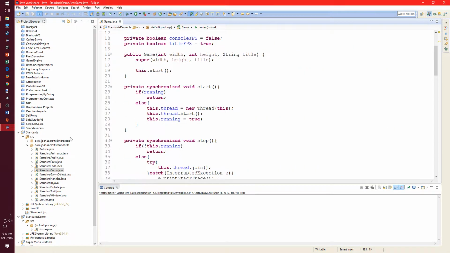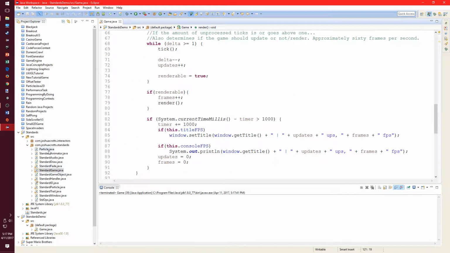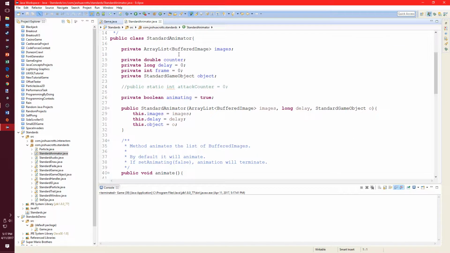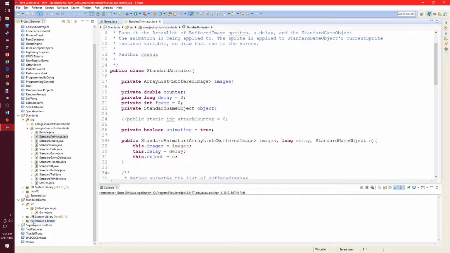All right. So let's go ahead and go down the line. Standard animator. This class is for, I can't show this because I don't have any sprites right now, but I will explain it. Actually, I can't demo it.